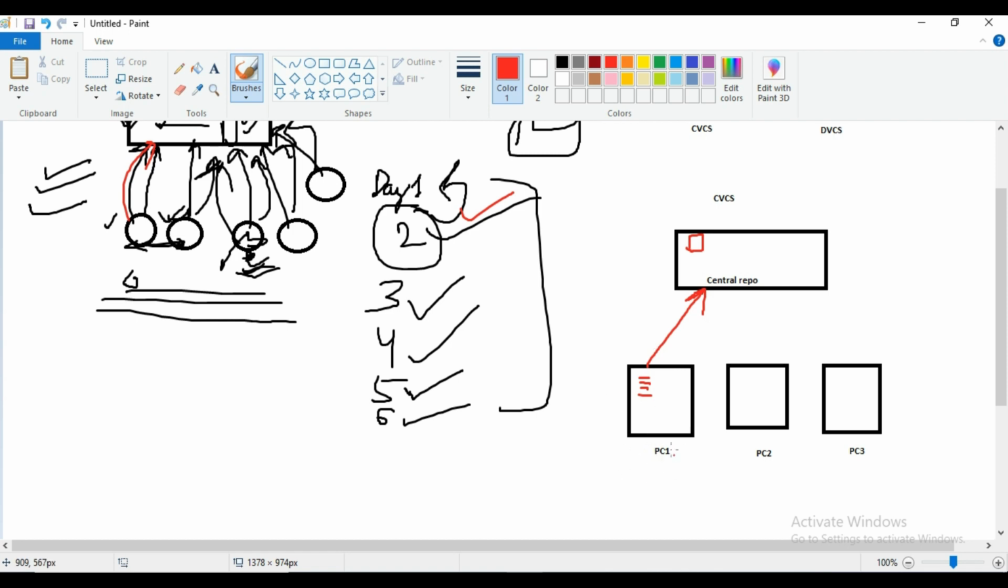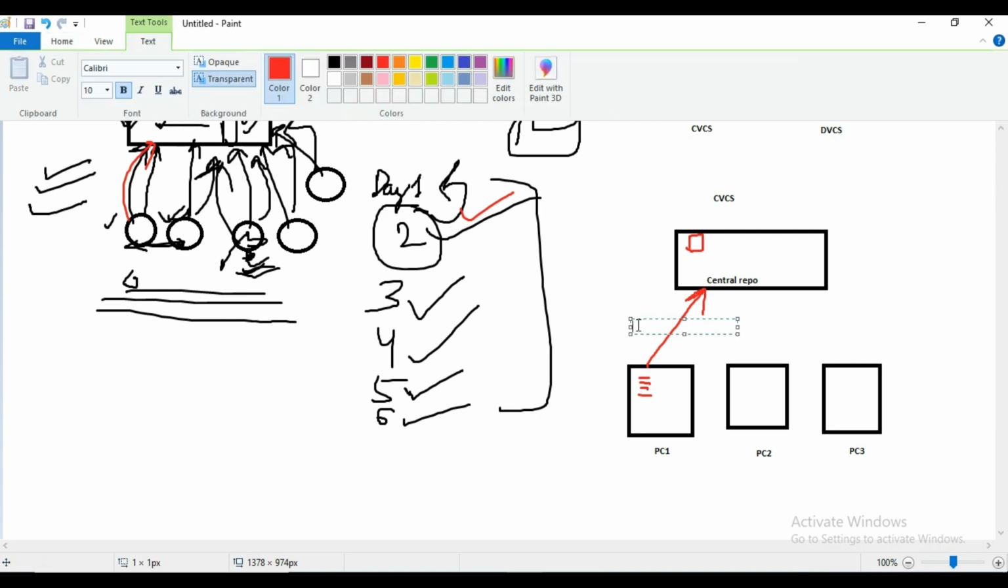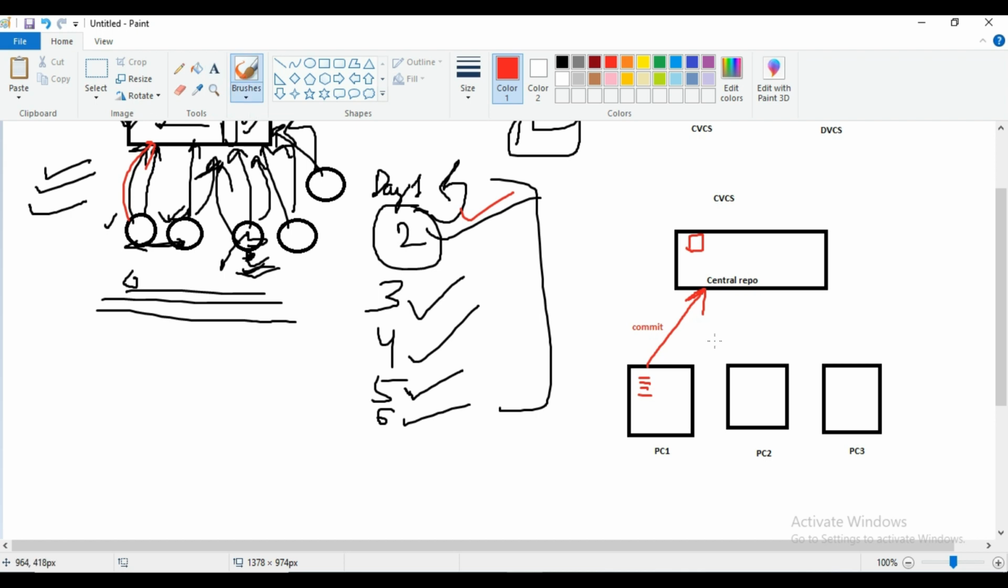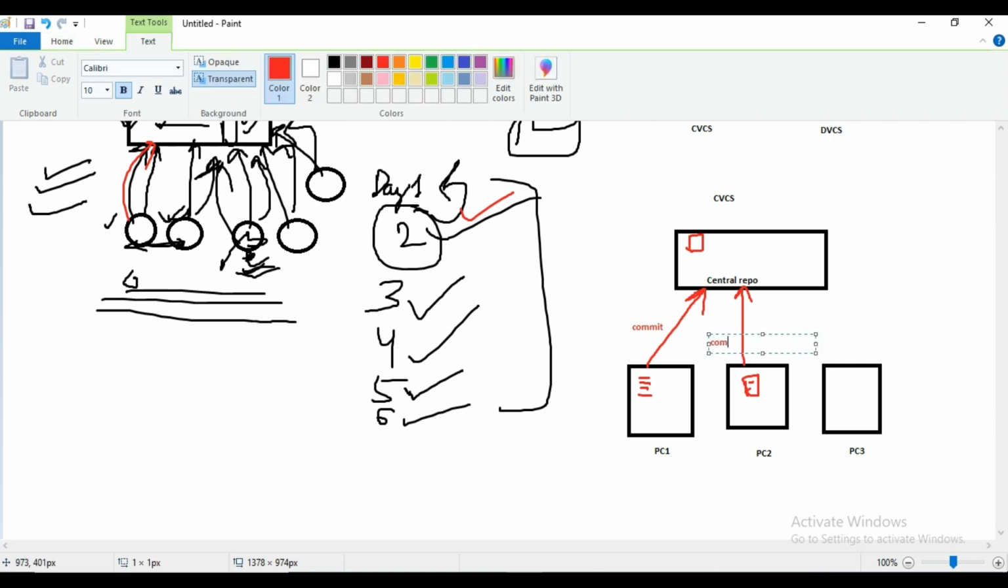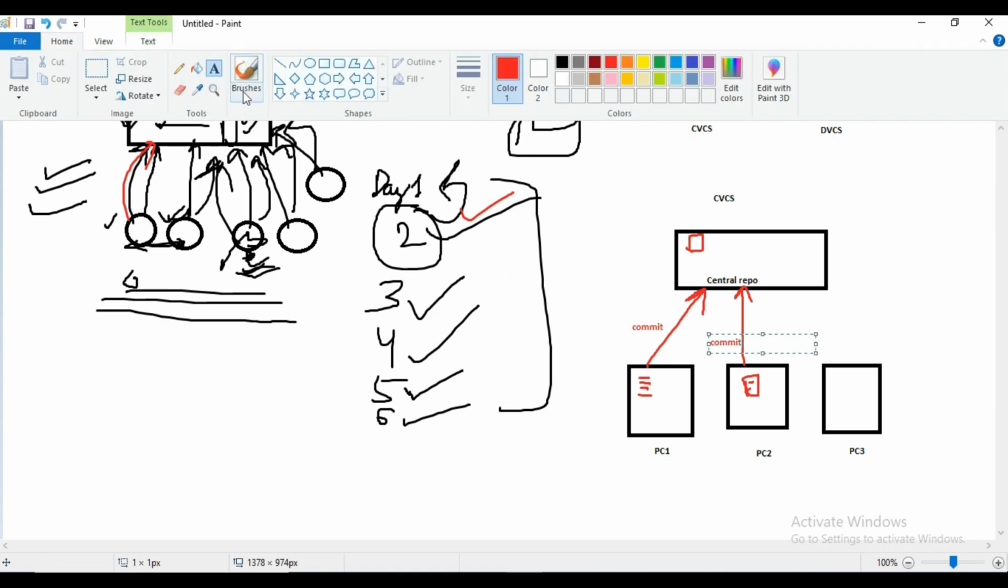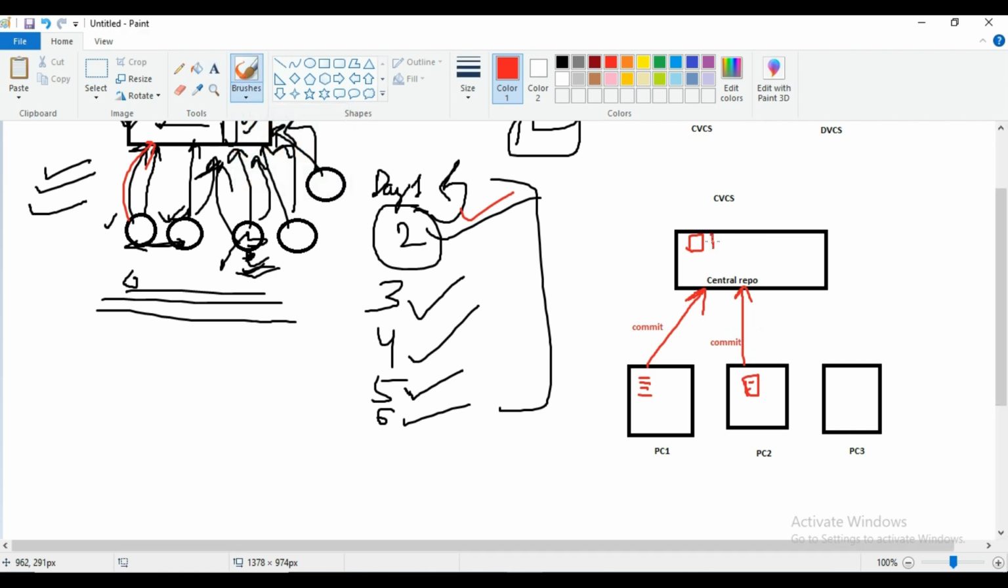So developer 1 wrote some code and sent it to the central repository, right? Next, he committed the code, right? Commit. Then the second developer has written some code and sent it to the central repository. So again the code created by the second developer is added here, right, with some ID. That ID is the commit ID or the version ID. Okay. Again the third developer did the same job.